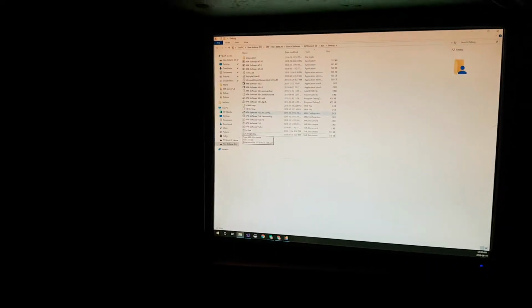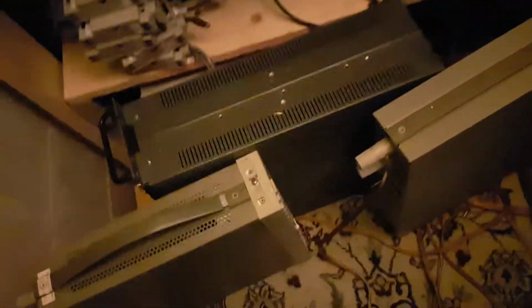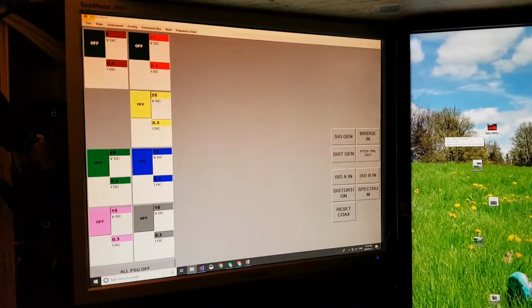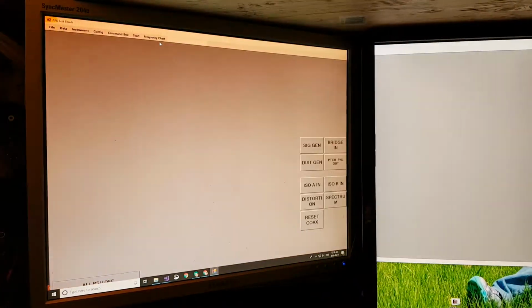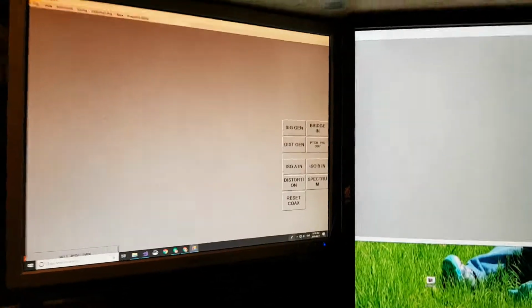Gonna fire up this piece of software that runs this stuff. So what I have is this piece of software that I have been working on for a long time, and I added a couple functions and I think they're pretty cool.